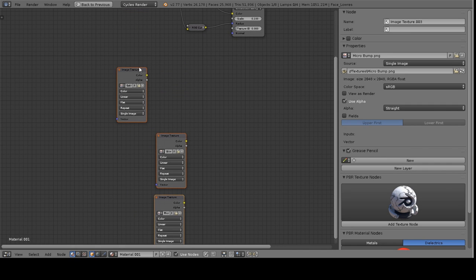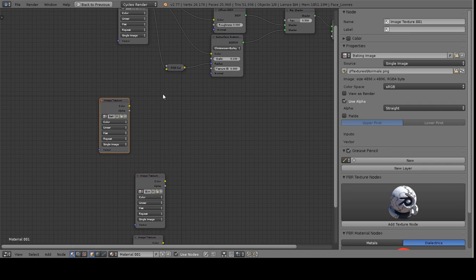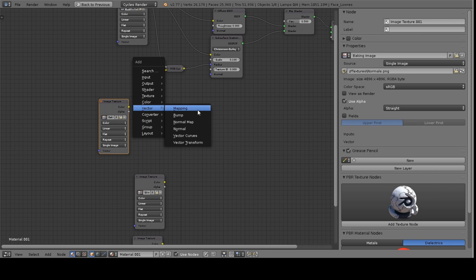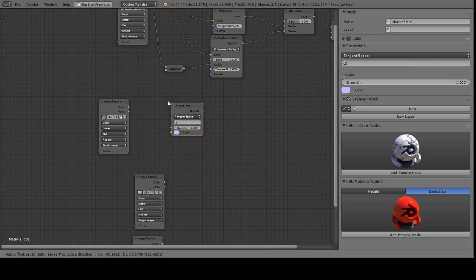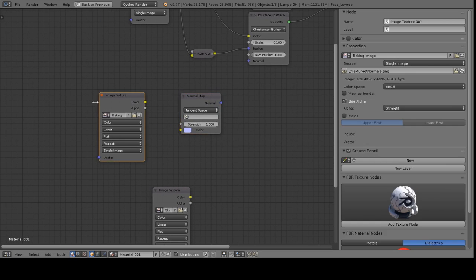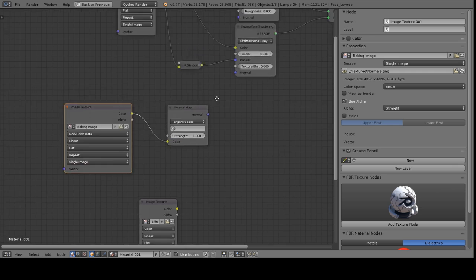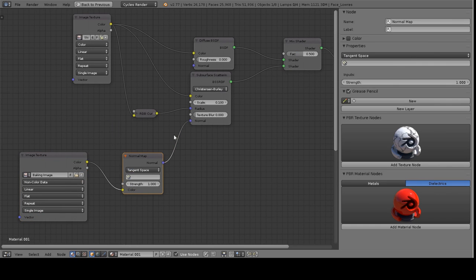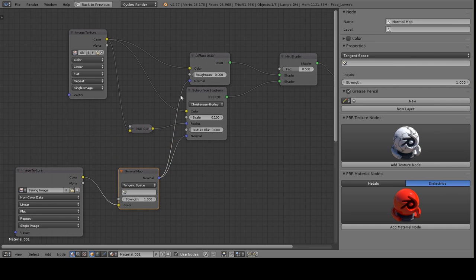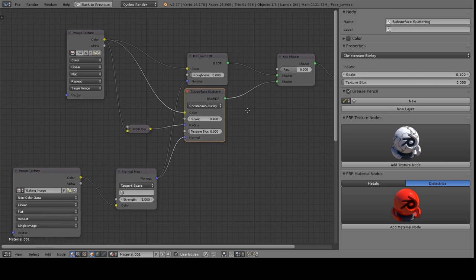So let's just add a vector normal map node, and this is our normal map here. Let's just set it to non-color data. Just plug the color in there and plug your normals into the normals slot on each of these.